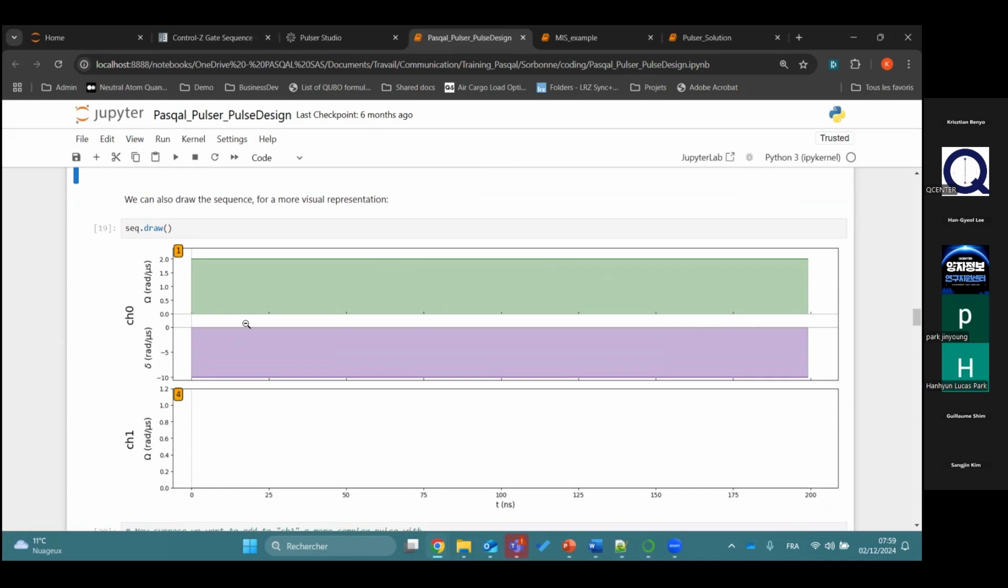So for this initial sequence, we designed a constant pulse for 200 nanoseconds, so it goes until 200 nanoseconds with a fixed amplitude and a fixed detuning parameter for channel 0. And we have delayed the activity of channel 1, but since nothing is happening on channel 1, as we can see, nothing is indicated here.